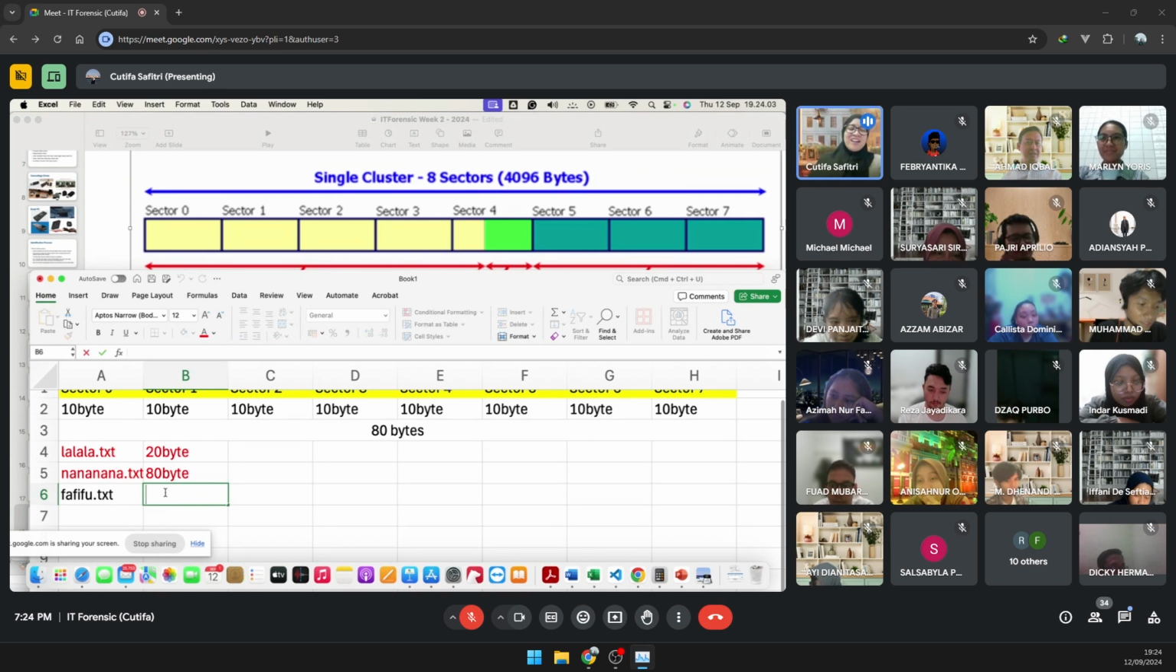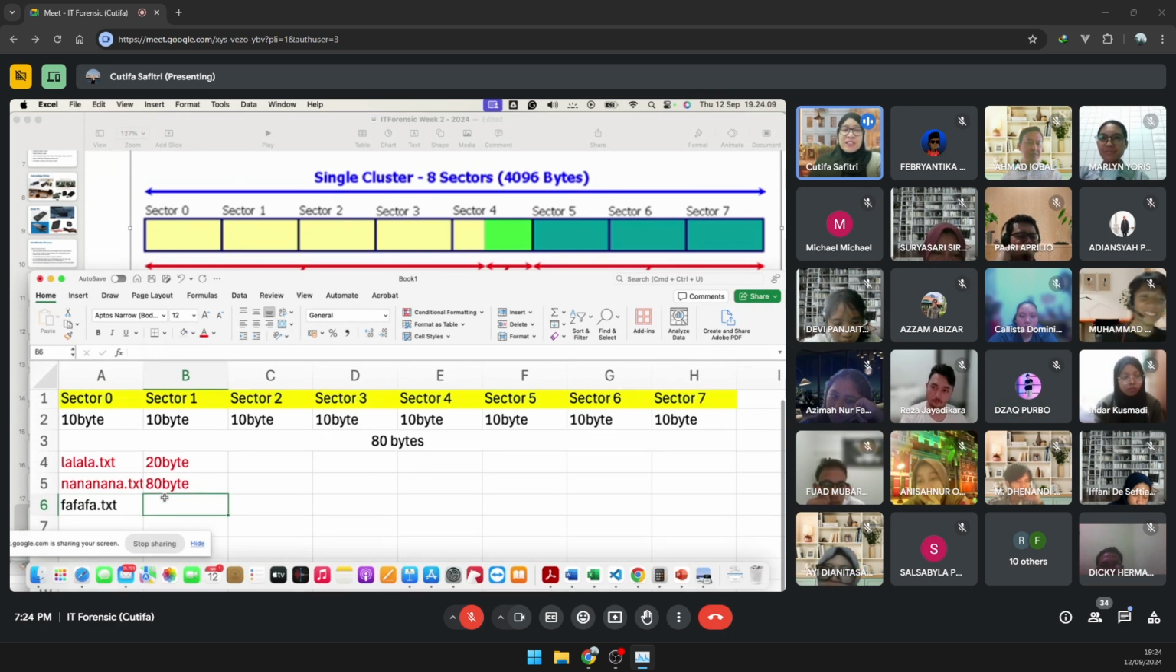Okay, let's do it like this, fafafa. So fafafa.txt is only 30 bytes.